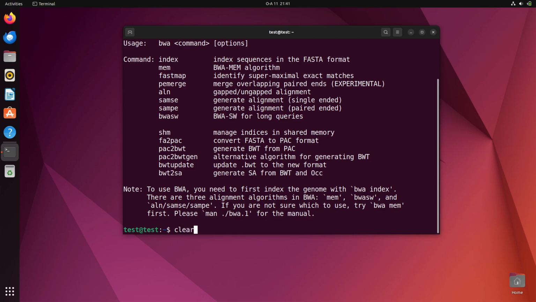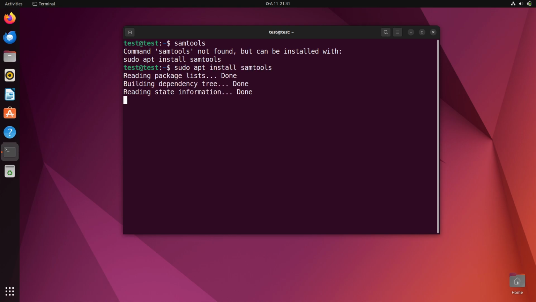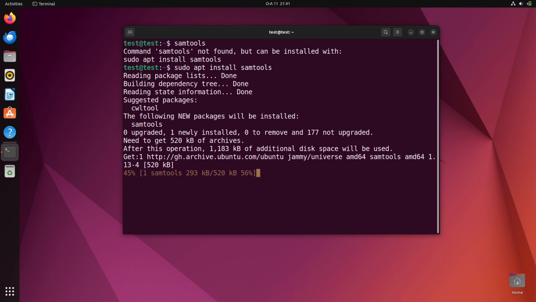Now let's try another example. Let's say samtools. This is also a popular bioinformatics tool. It says it cannot be found, and again it displays for you how to install it. So let's also do it. Let's say sudo apt install samtools. Nice. It's also been done for us.